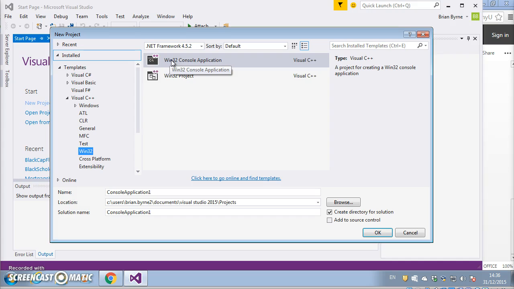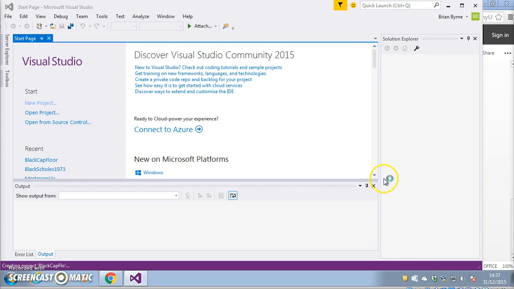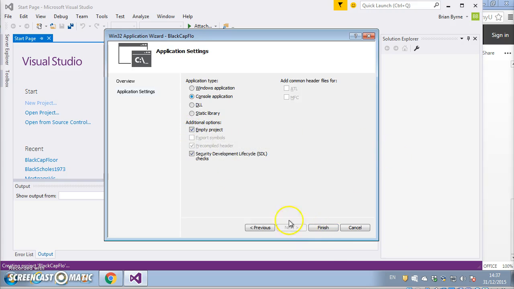Visual Studio 2015, and I'm looking for Visual C++, Win32, Win32 console application, and I'll call it Black Cap Floor. Hit OK, and then next, empty project, finish. That may take a second.